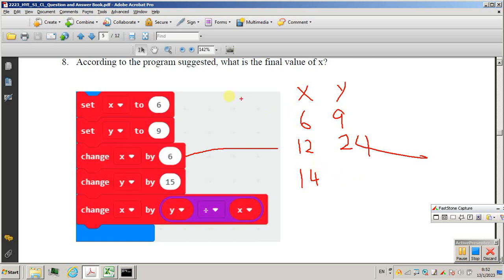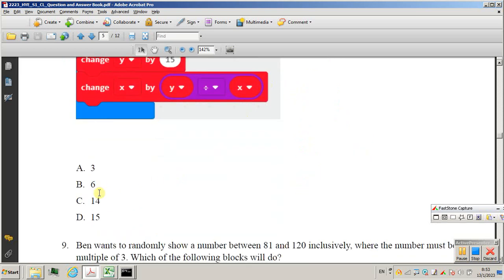Let me explain again. First, x is 6, y is 9. Change x by 6, so 6 plus 6 is 12. Change y by 15, 9 plus 15 is 24. The last one is y divided by x, which is 2, but then change x, meaning 12 plus 2 more, so 14. So the answer would be C.